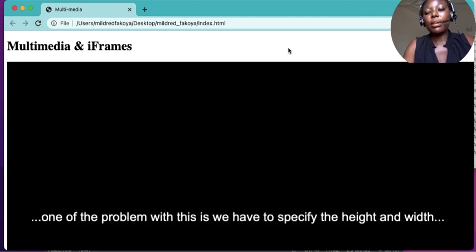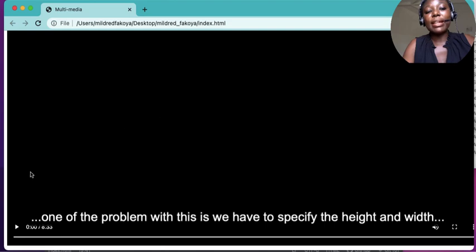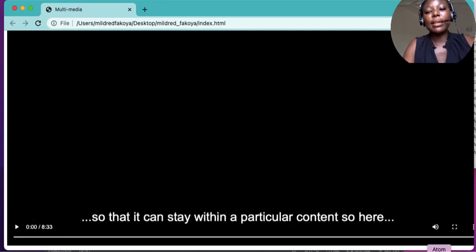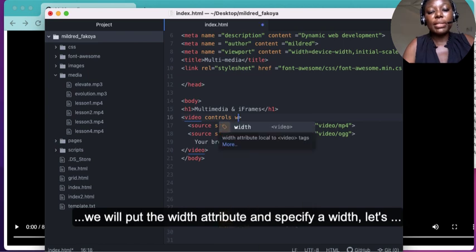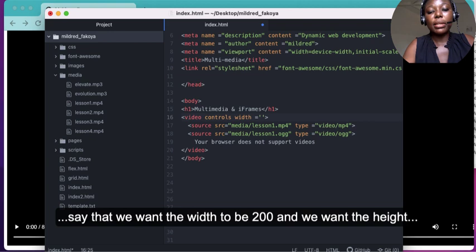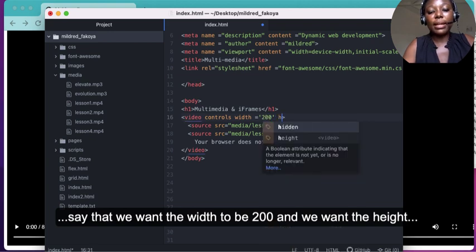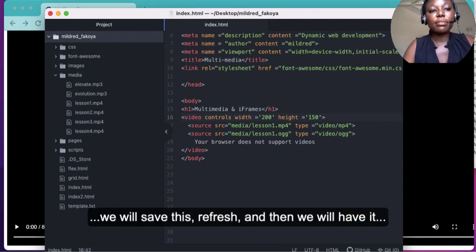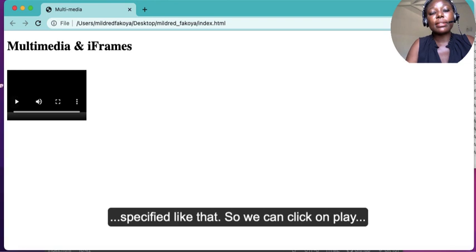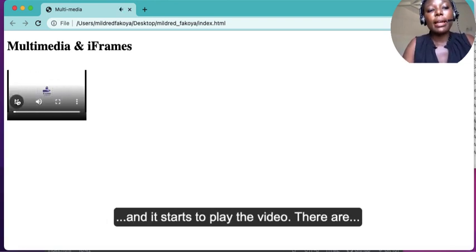Now, one of the problems with this is we have to specify the height and width so that it can stay within a particular content. And so here we'll put the width attribute and specify a width. Let's say we want the width to be 200 and we want the height to be, let's say 150, and then we'll save this, refresh, and then we have it specified like that. So we can click on play and it starts to play the video.